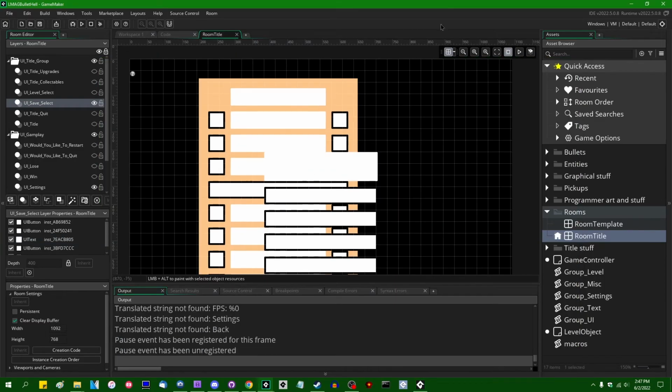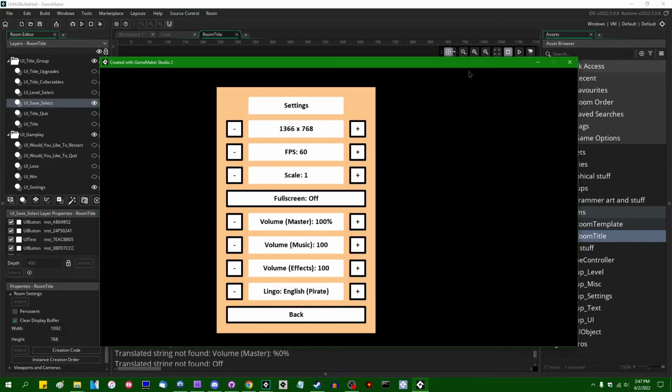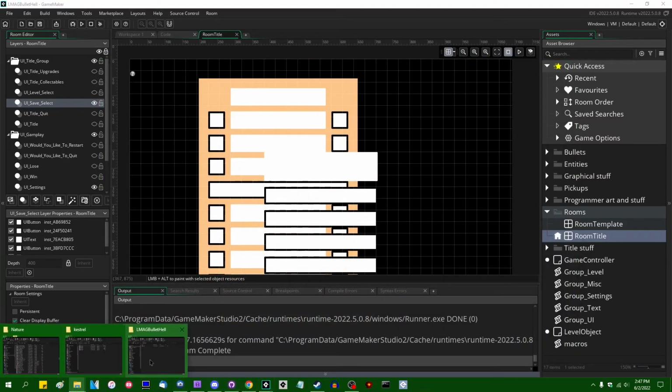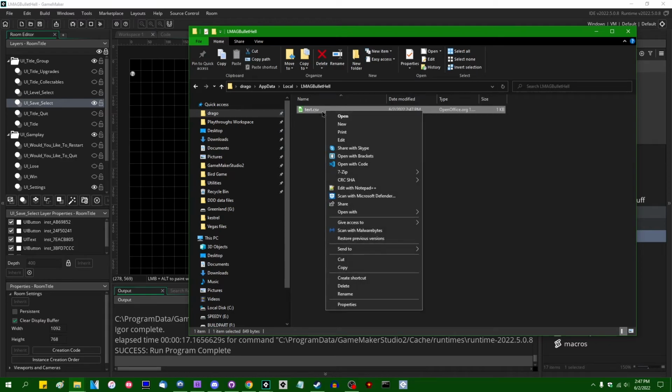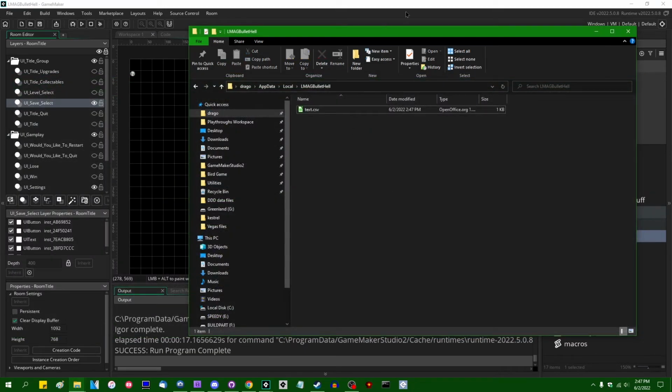If I load this again, and try to display some text in the game that isn't contained, for example in the settings menu, if I go back, music volume and effects volume need the percent after it. If I go back to the CSV, all right, the headers are still there, which is what I want. All right, that's good.